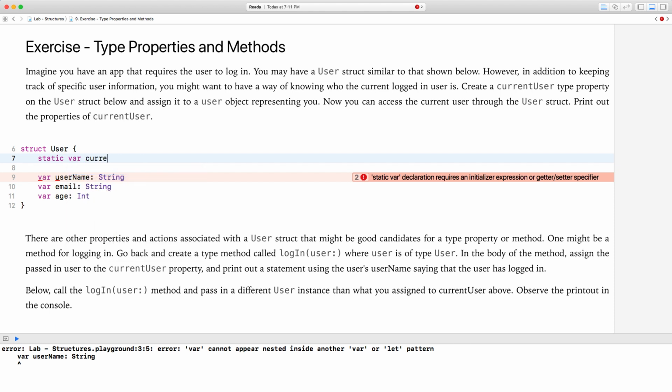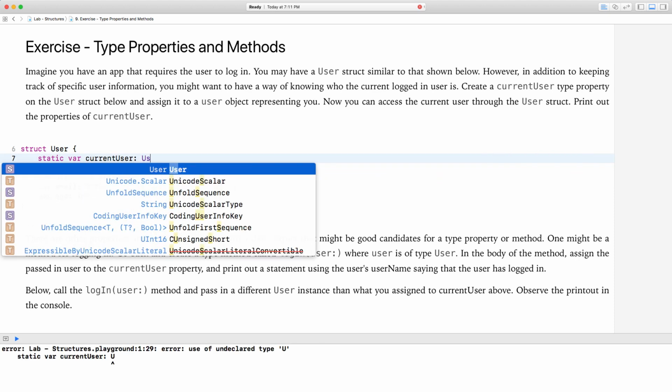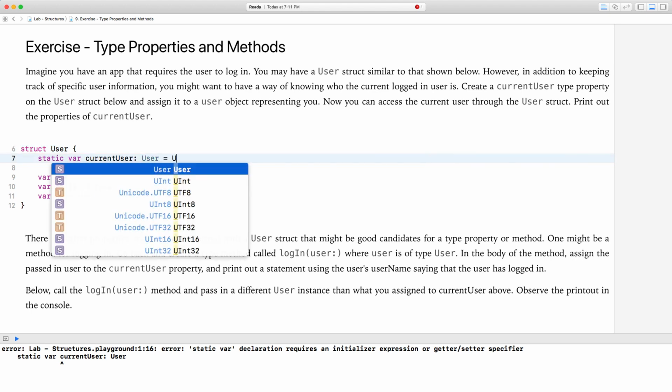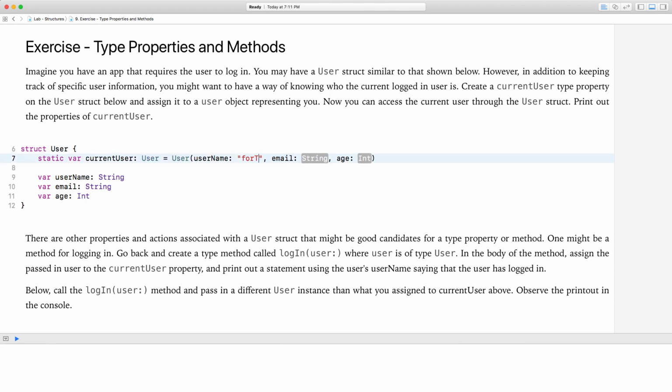So we're gonna go ahead and create current user and set it of type user. So type user is actually the struct. So current user is going to be of type user. Okay, and we're going to initialize it with user, and we're going to give it some values. So username for the sake of logic, email no, it's a string, no email at apple.com, and age 31. Okay, and that's essentially it. Now you can access the current user through the user struct.